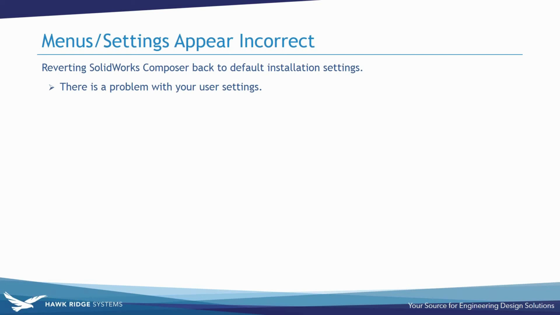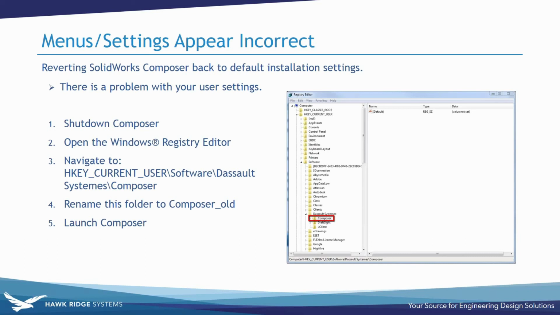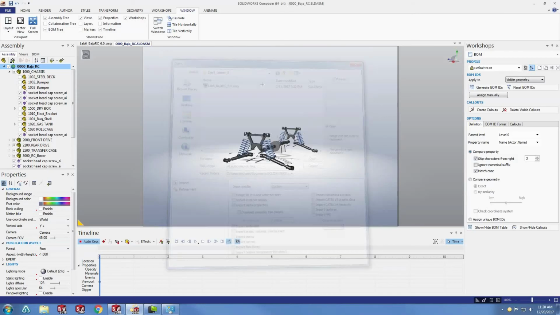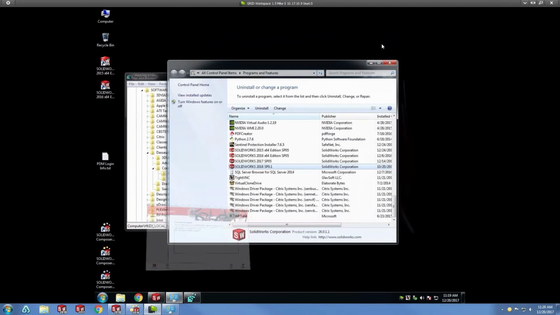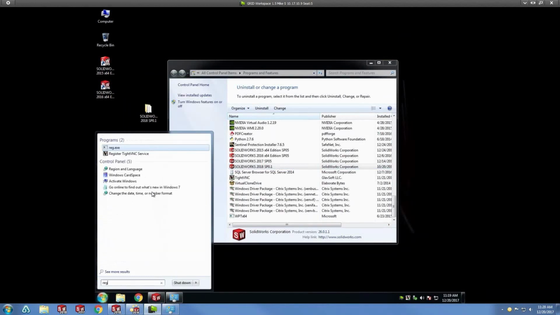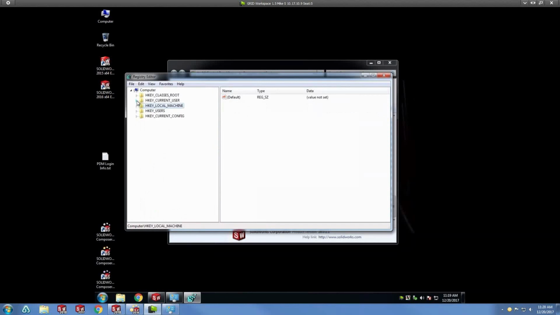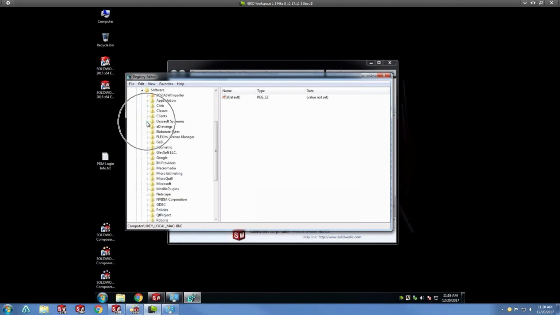One thing to note is this will affect all settings within Composer, and for this reason we recommend all users create a backup of their settings. Now, as our steps are shown here, I'll give a brief demonstration of this change in action. I'm going to go back to my remote desktop, and we'll start from scratch here. Let's go ahead and open our reg editor, or regedit. And for the case of issues with settings, the key is going to be located in HKEY_CURRENT_USER, Software, Dassault Systemes, and Composer.